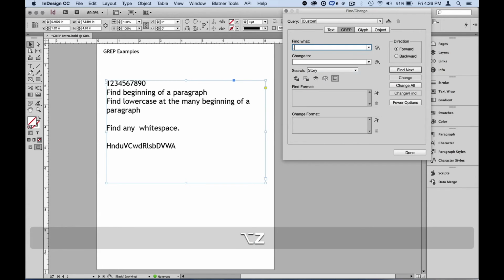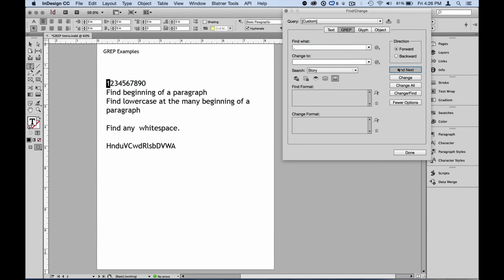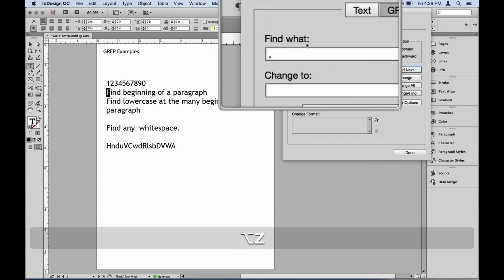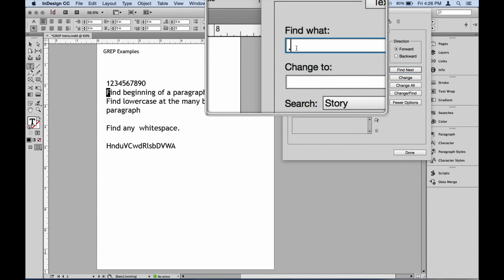If I just say find any period and say next, it's going to find everything except the hard returns. It's going to find tabs and white spaces, letters, numbers. It doesn't care because that is the GREP expression for any character. So if I want to find an actual period, I need to do what's called escaping. And escaping means that I add, or in many cases, subtract that backslash that's there.